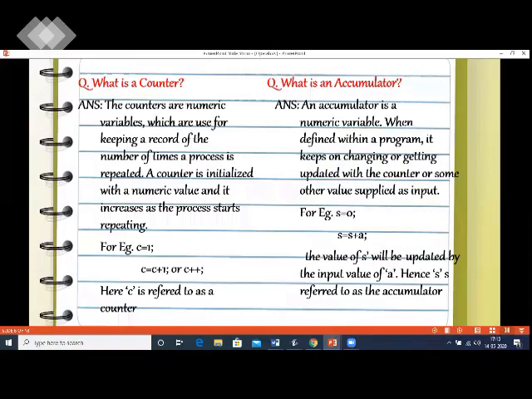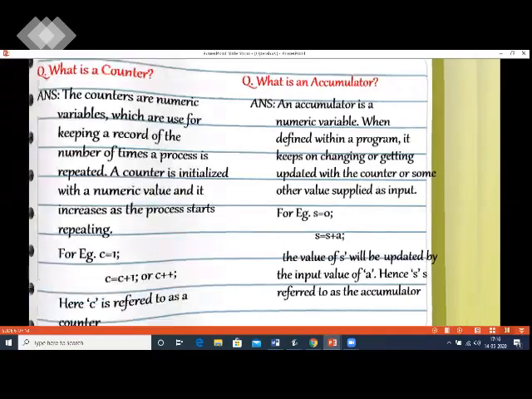But in contrast, what is an accumulator? An accumulator is a numeric variable. When defined within a program, it keeps on changing or getting updated with the counter or some other value supplied as input. In a program, we had used an accumulator to show the value of I, which was updating every time. In a question we had used the variable S equals S plus I. So in this example, S has the initial value 0. Every time it gets updated with the value of I. So S is the accumulator in this example.